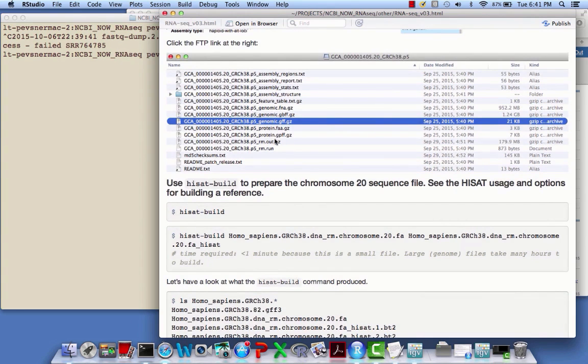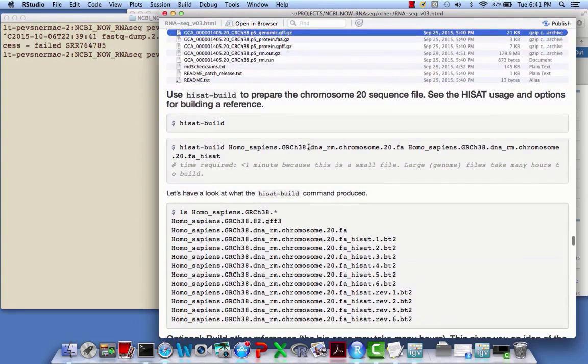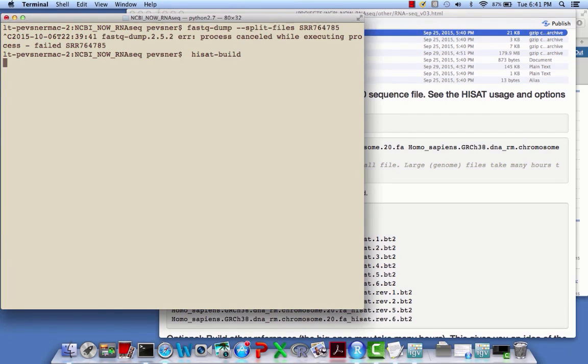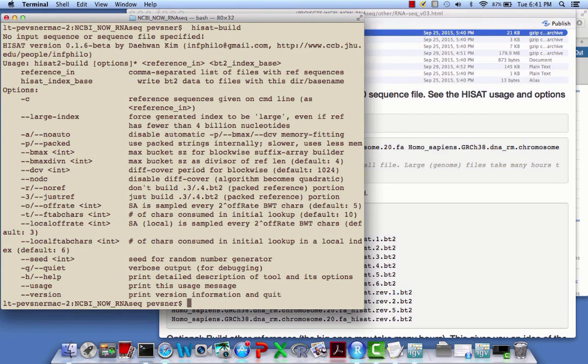So once we've got our FASTA file, we want to use hisat2-build to prepare it. You can see the usage and options just by copying that command. And that tells you how to do it. It says no input sequence was specified, but it's saying that we want to have a reference file and that here are some of the many options that you can follow.